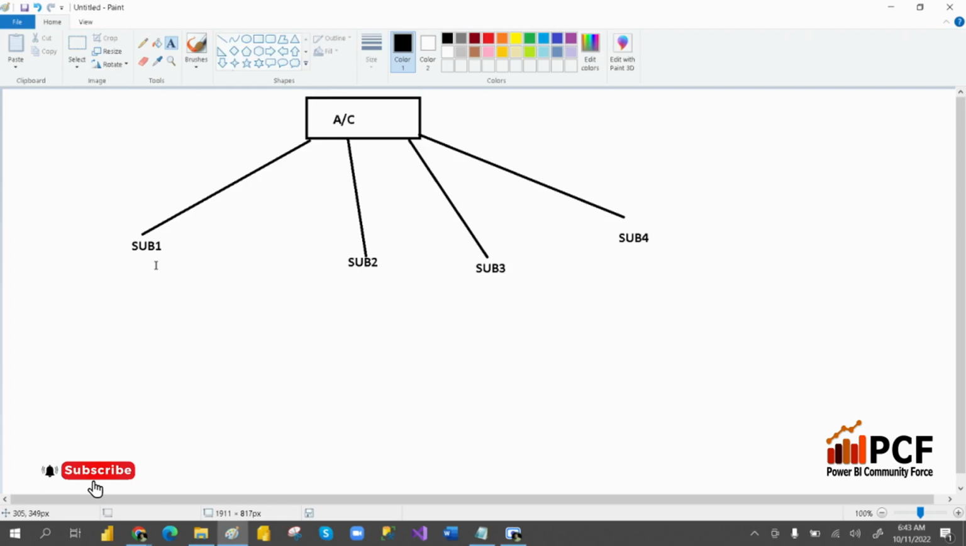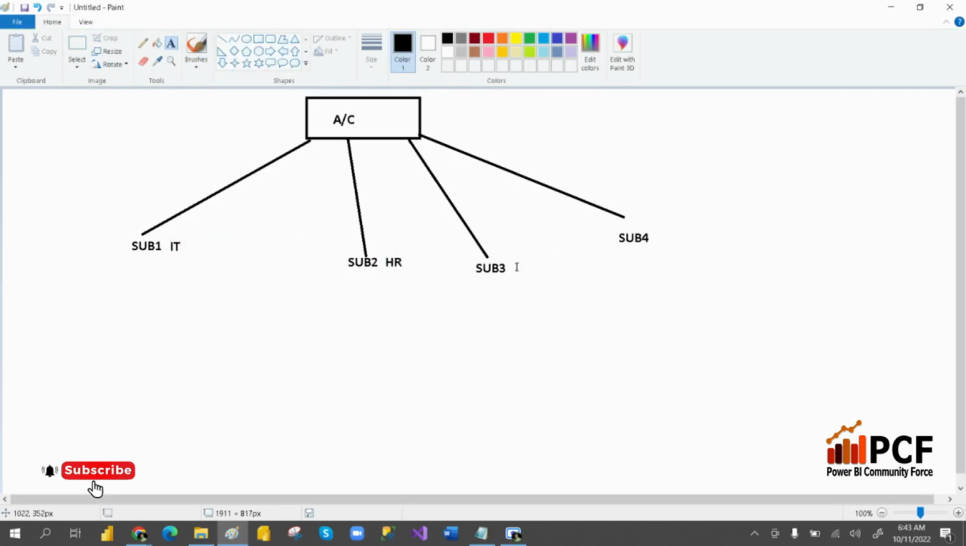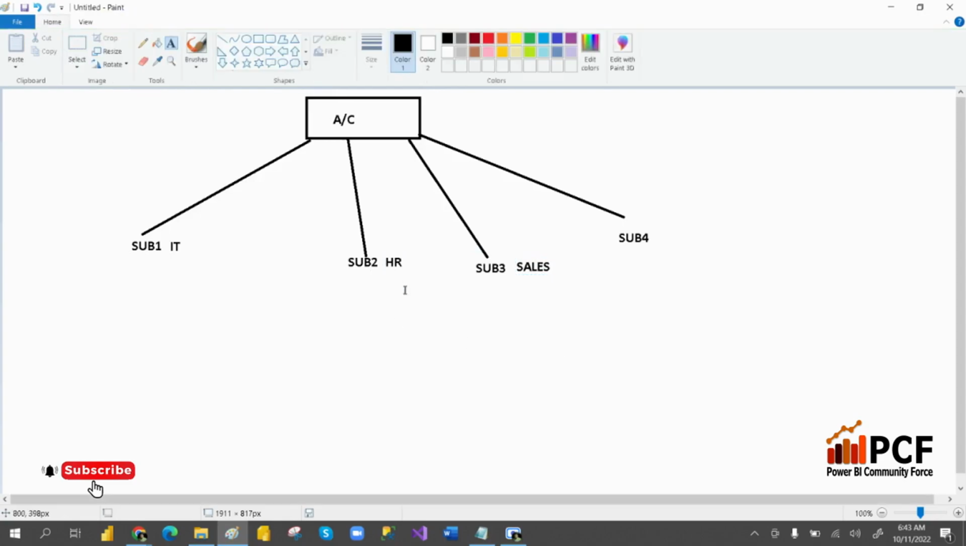That may be the IT department, that may be the HR department, whatever the departments are. We will charge each individually. So to get clear billing, we'll have multiple subscriptions under one account.